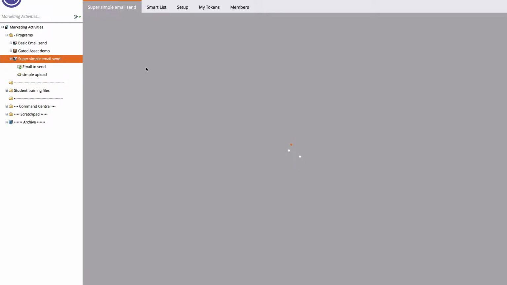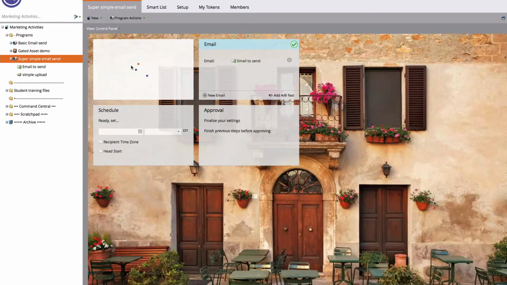Finally, we go back to our main program, and you'll see that now we have 3899 people, and we're good to go here. All we need to do is schedule and approve, and we're all set.